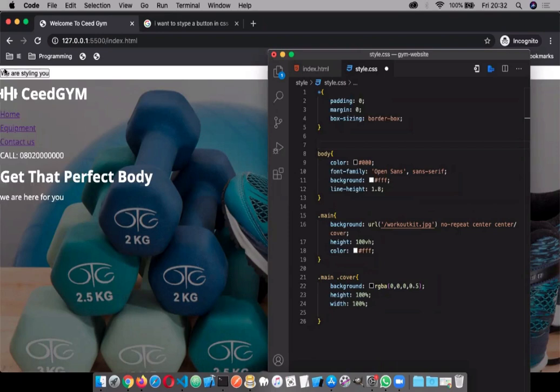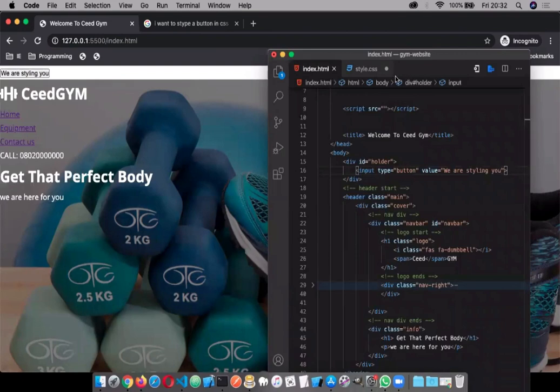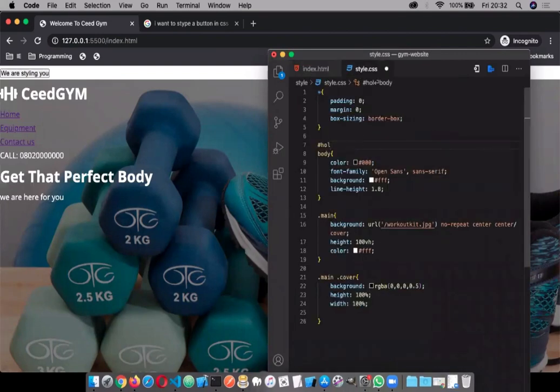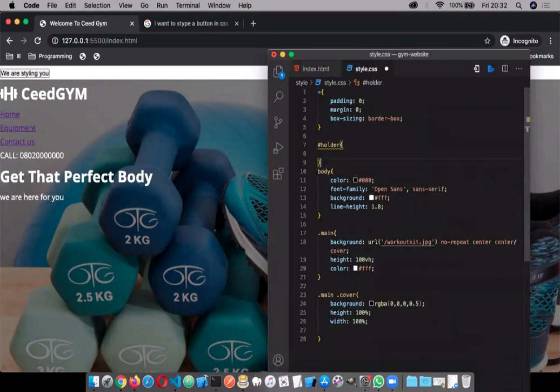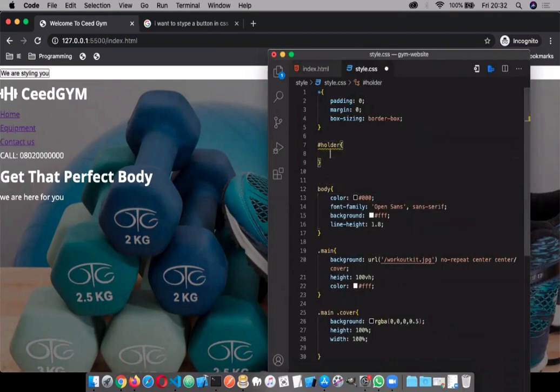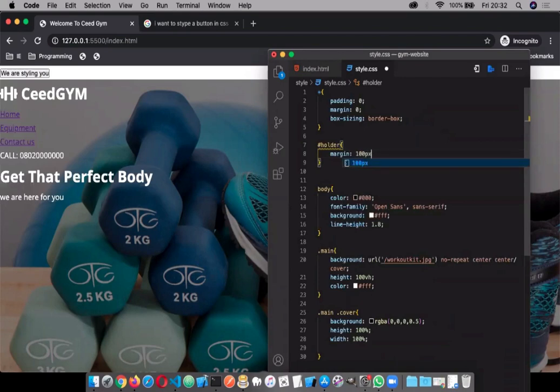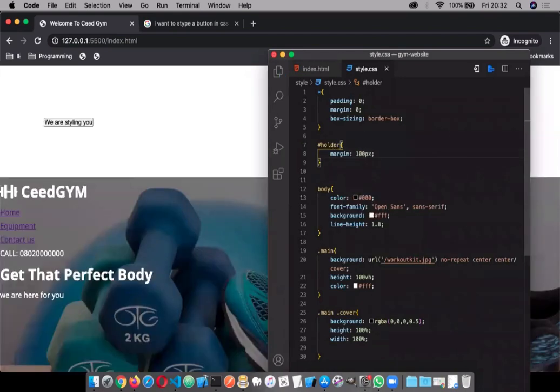Let me show you what I mean. So let's say we call it holder. Was it holder? Yeah. Let's work with the idea of holder. Let's give a margin first of 100 pixels. You can see that, right? The button is not affected generally. The text within the button is not affected.